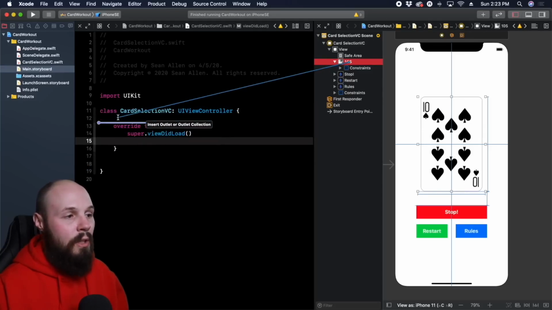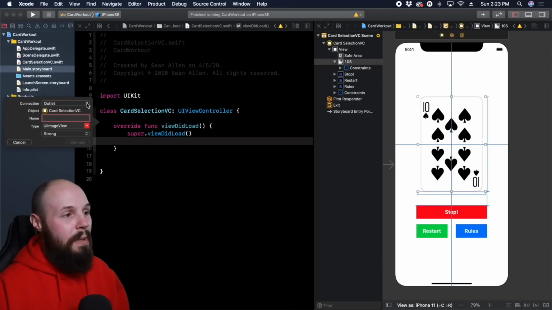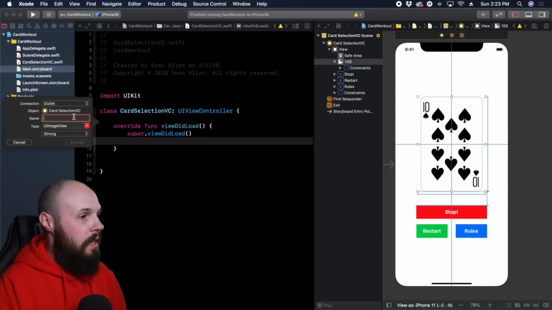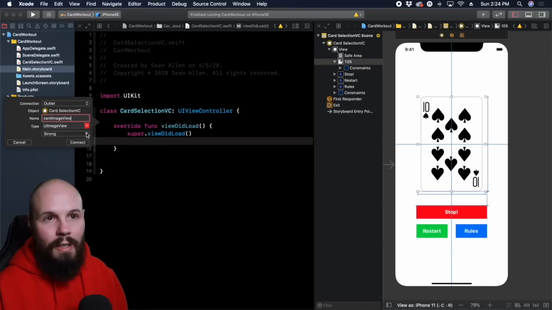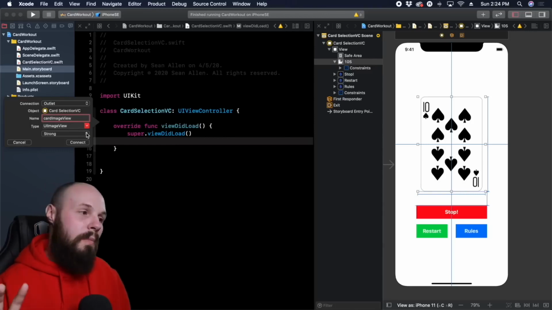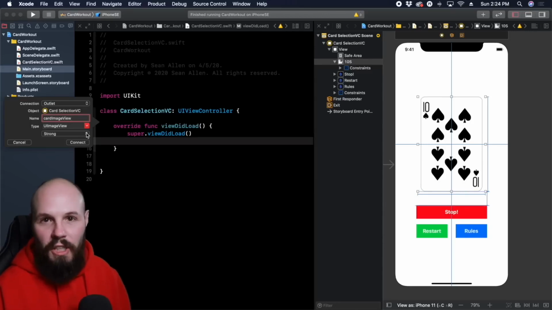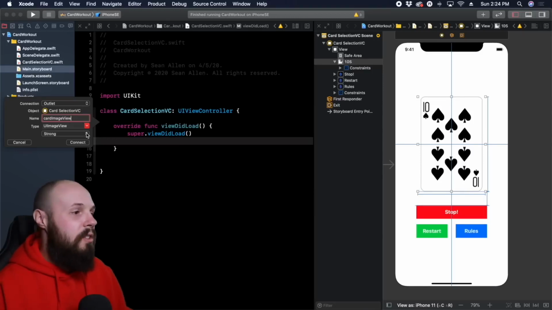We want to create it above view did load. So you can see this is going to be an outlet. And again, in a second, I'll explain the difference. So the name is going to be card image view. And it is a UI image view. Now you want to make your outlets strong. Xcode by default makes them weak. Flip them to strong. An Xcode engineer has said they should all be strong. You followed him on Twitter and all that stuff. There was a debate. So change that to strong, hit connect.